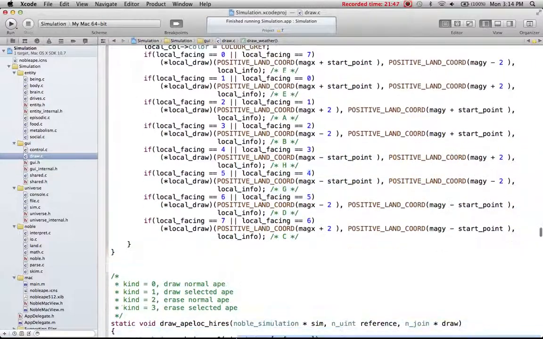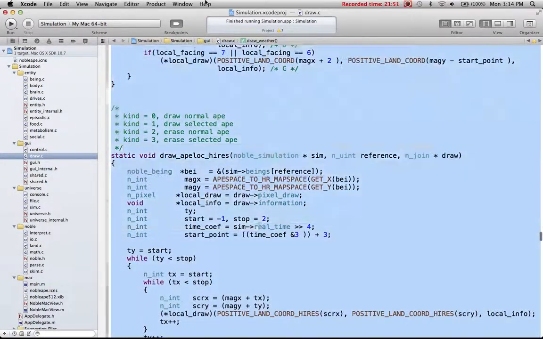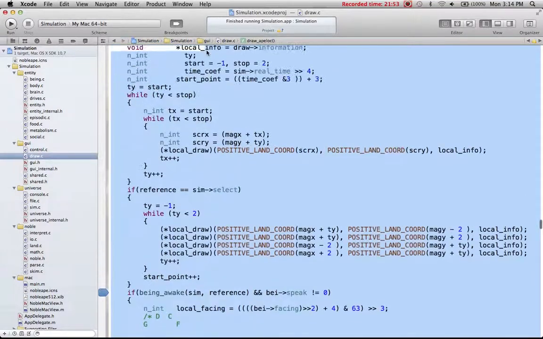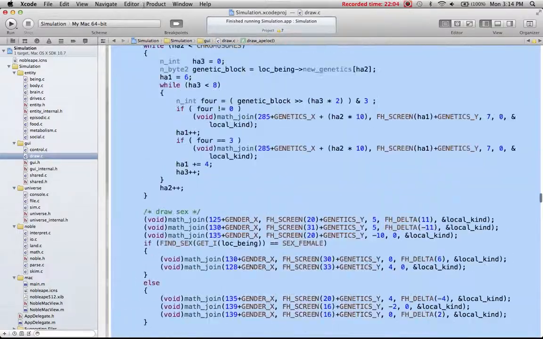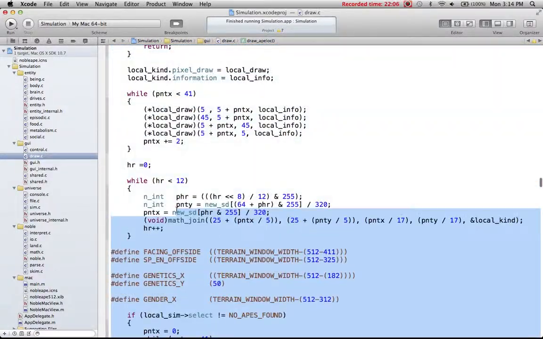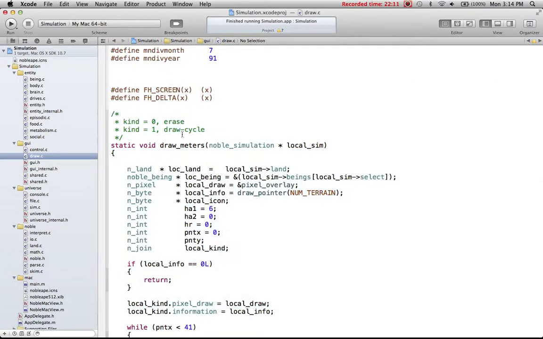This draws the ape's location in high res for the terrain view. This draws the ape's location in low res for the map view. I'm not sure why that's there, so let's turn that off. And where were we? This draws what's called, I think, meters, but it's basically all the additional information that you see on the terrain view that represents the genetics, the sex, the speed, the direction facing, and the time.